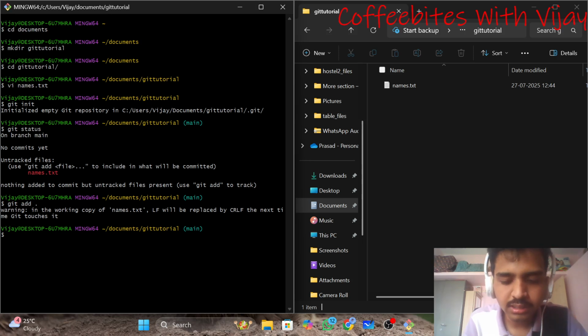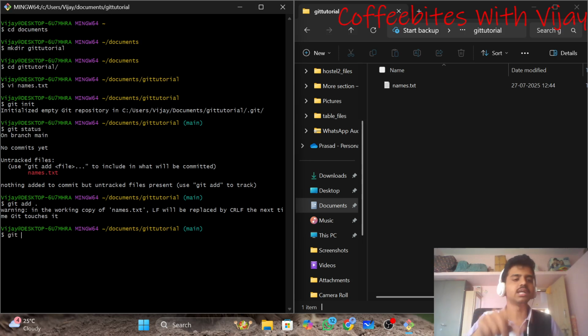And now if I check the git status, what is this add, git add? Guys, this is nothing but staging. That is, first you have to tell Git that there is a file named names.txt in a folder called Git tutorial, and I'm using this file, and I want to push this file to the GitHub online repository. So that's what git add is telling.